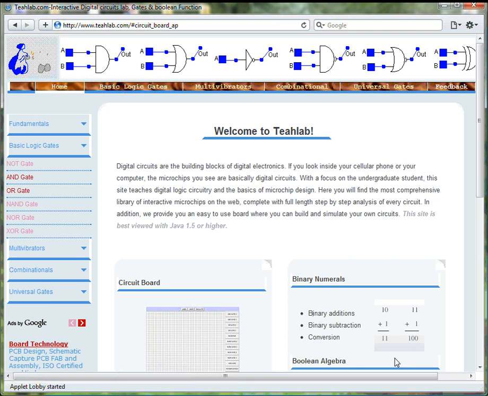In this session, I will demonstrate how to use the TLab circuit board by building and simulating a basic set reset NOR latch.